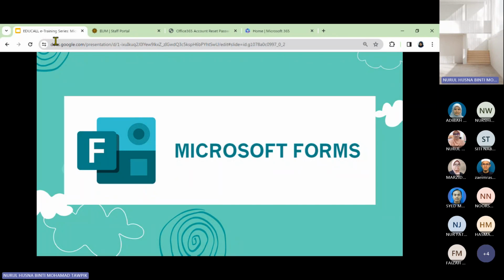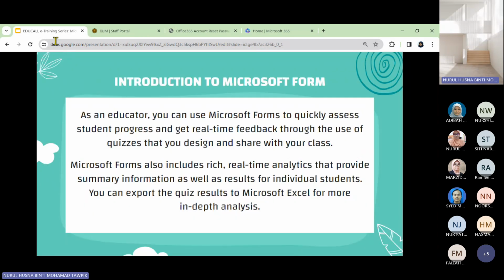Okay. Now, before we jump into the demonstration, here are a few things that you need to know. So you must have a Microsoft email, kan? Email. And then, okay, this is an introduction to Microsoft Forms. As an educator, you can use it to quickly assess student progress, get real-time feedback, and then you can have a summary option and results from individual responses, and you can export the quiz results to Microsoft Excel.